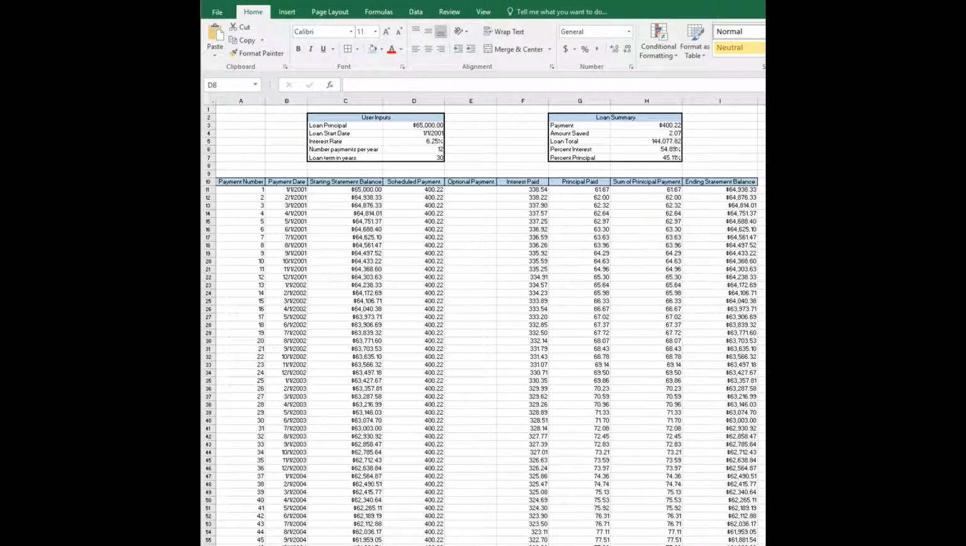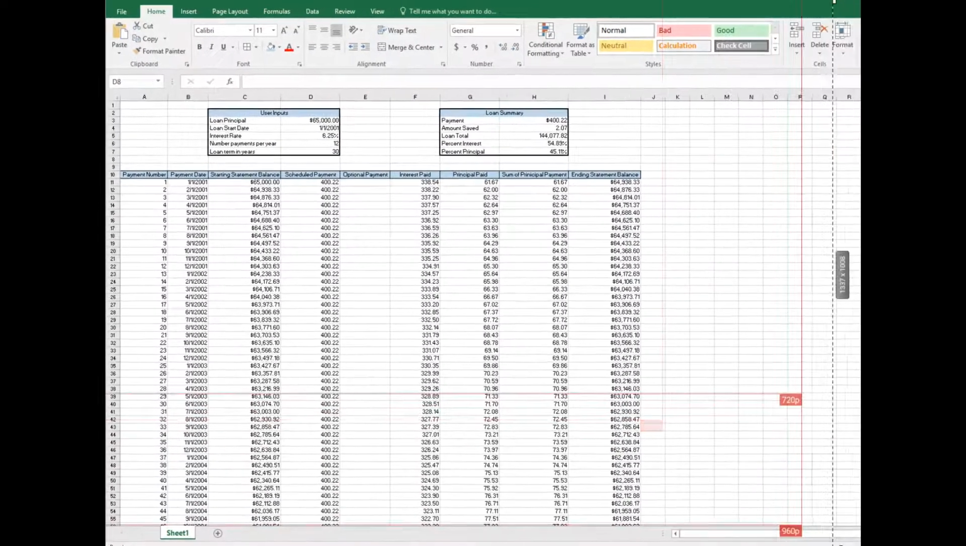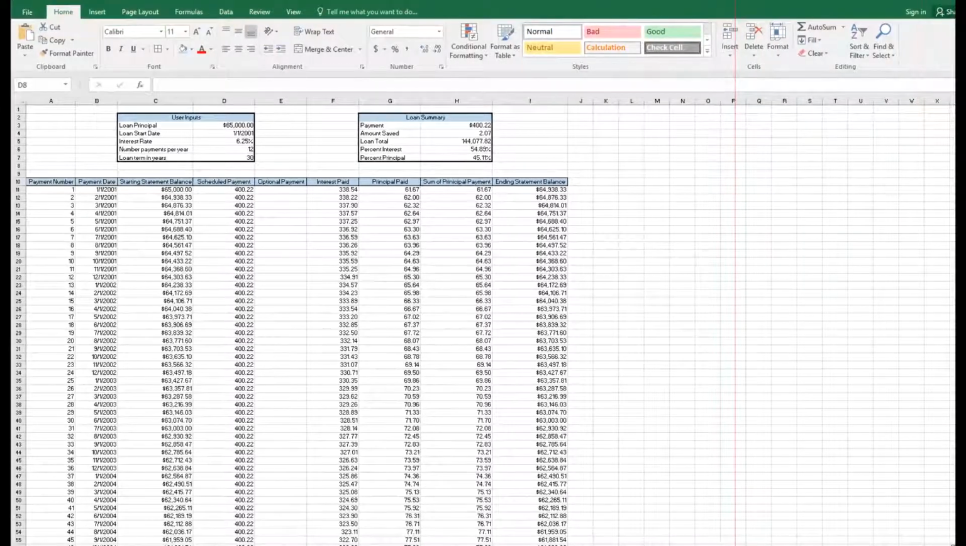So on to the last video, and what we want to do is take this information and construct a graph. Every graph has an x-axis and a y-axis. On the x-axis we would like to see the payment dates.